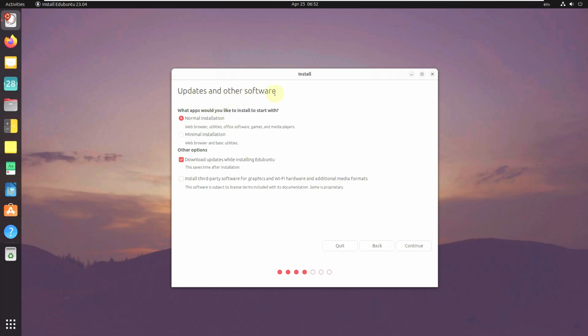and here are the updates and other software. After downloading a 5.2 GB file, none of the people will go with the minimal installation, because everyone wants every app. For example, under normal installation, you get a web browser, utilities, office software, games and media players. You get everything in the normal installation. In the minimal installation, you just get a web browser and basic utilities. Basic utilities means like a calculator, text editor, some basic things. So it's always better to go with the normal installation.